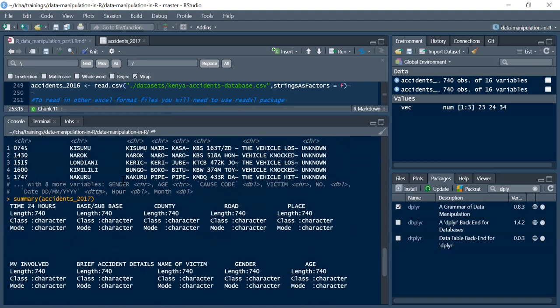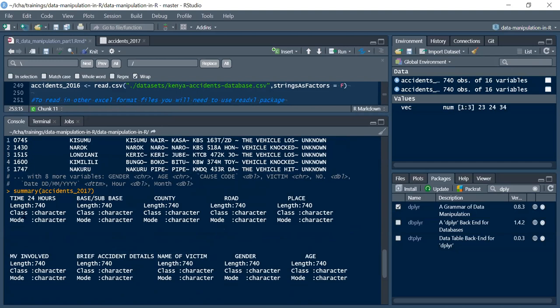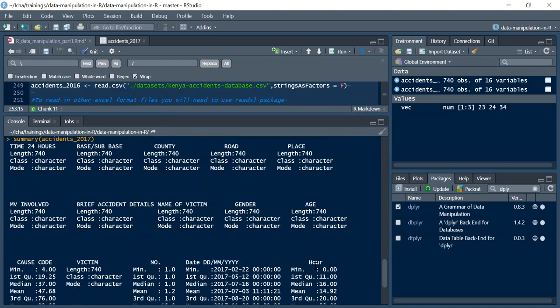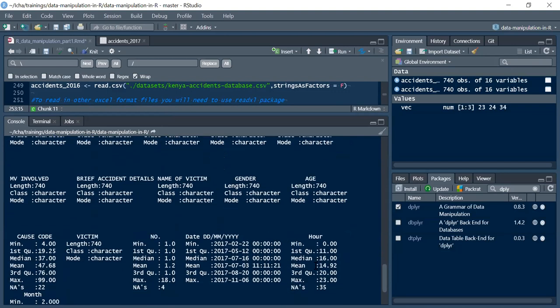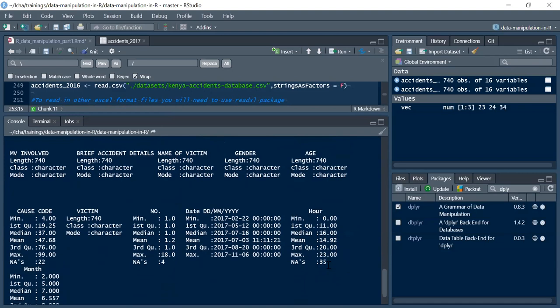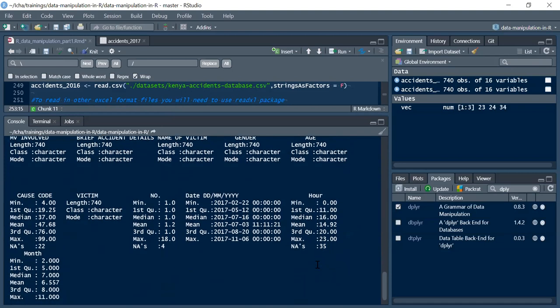And here you'll be able to see that all your columns or variables have been summarized. It tells you the length, the class, and also the mode. All these are in character format. The ones that are numeric are summarized, so you'll be able to find the mean, the first quantile, the median, the maximum value, and how many NAs there are.